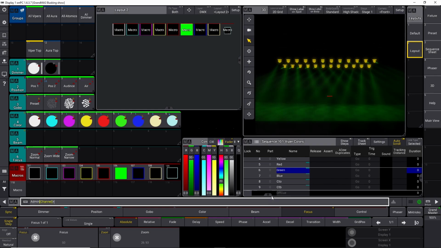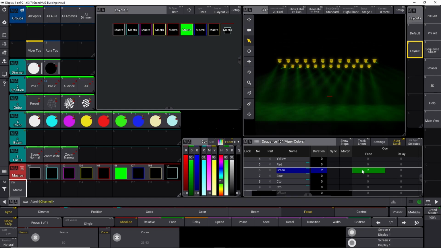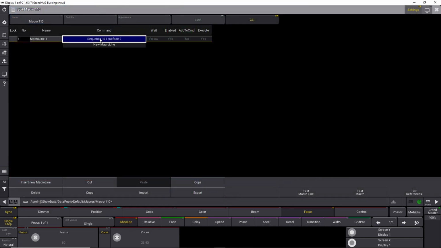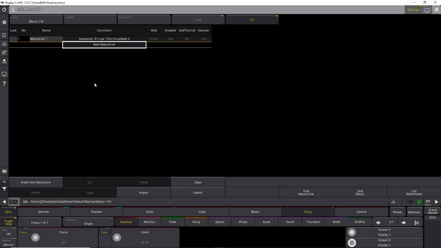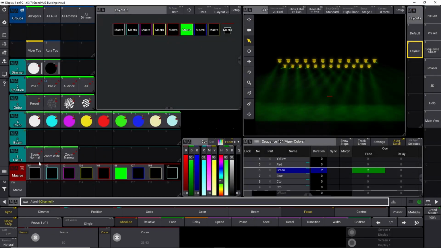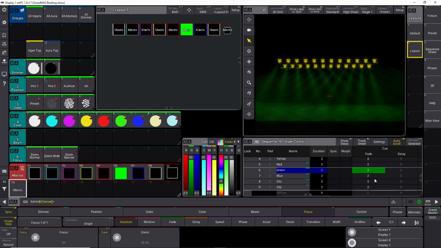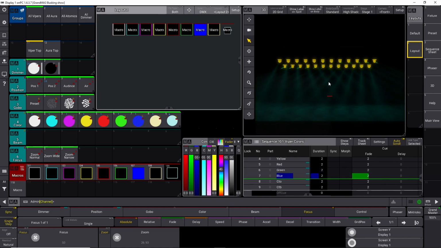Right now our fade time is 0, and if I push this macro, it's going to change to 2. But it only changed one queue, so we needed to change all the other queues as well. Sequence 101. We should be able to say Q 1 through 9, Q fade 2, maybe. And if I push it again, it's going to change all of them to 2 seconds. So if I push my macro, it's going to fade the color now.